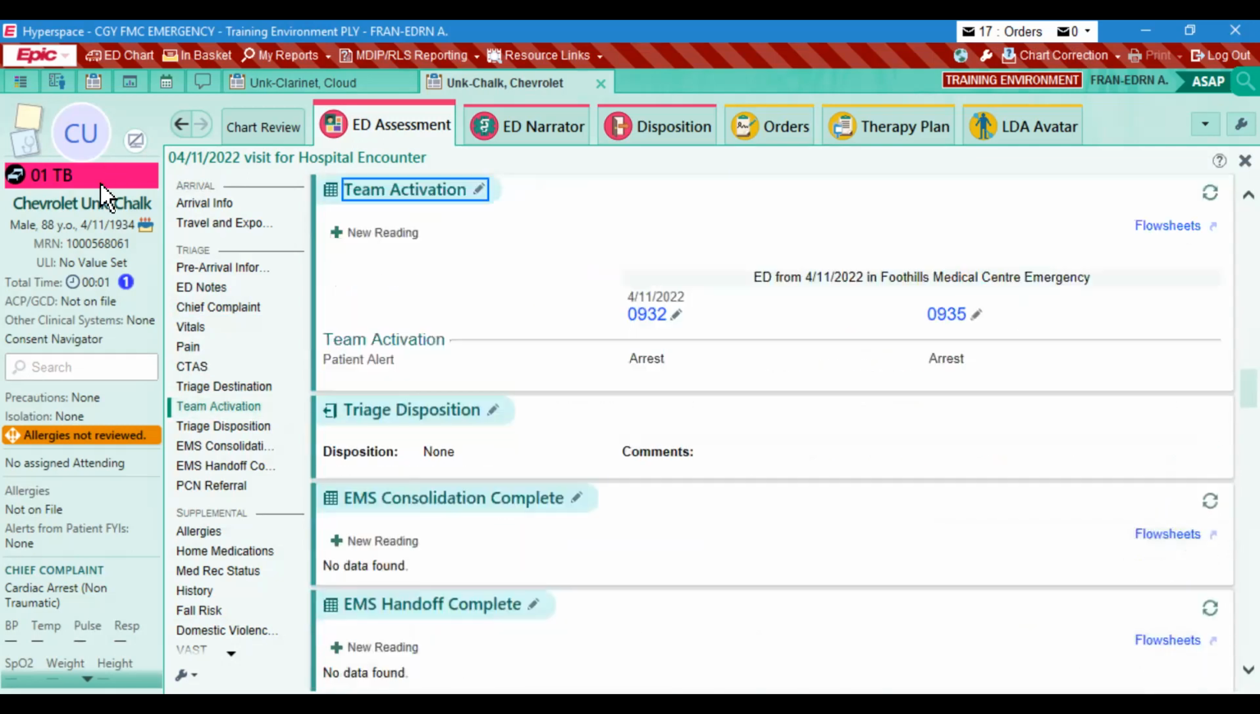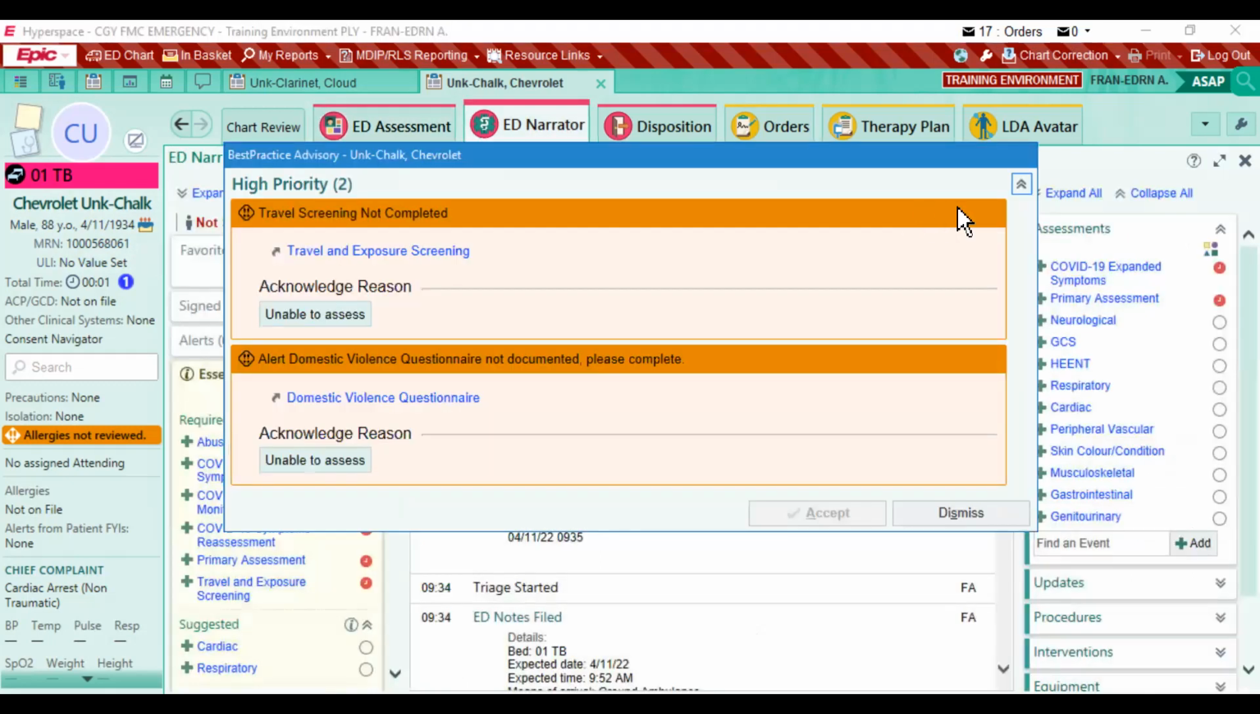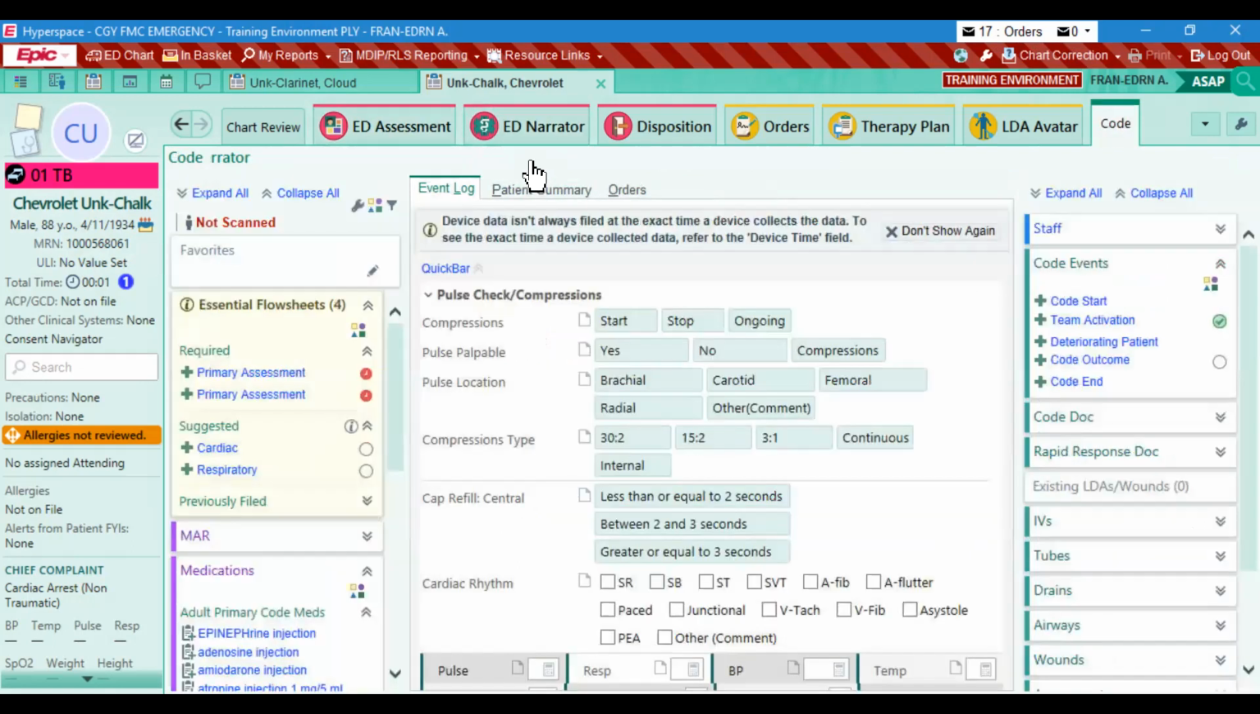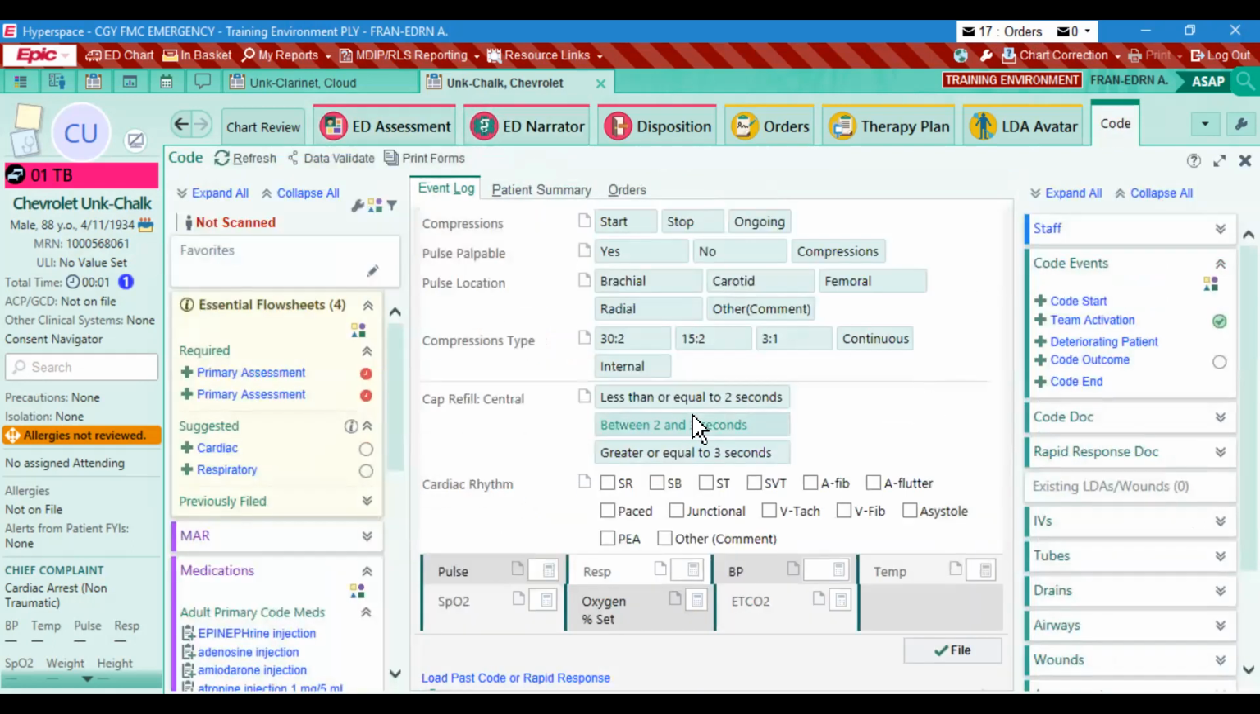The patient is now in Trauma Bay 1, and if they go under the ED narrator, they can go straight to, we're going to dismiss those. They're just going to go straight to the code narrator, and they can start documenting on that patient without us even having to finish our triage score. Okay.